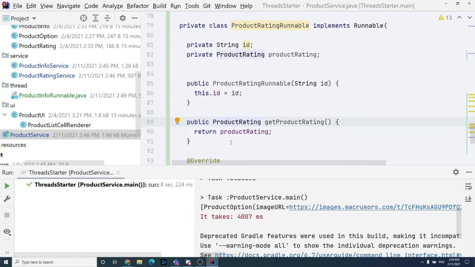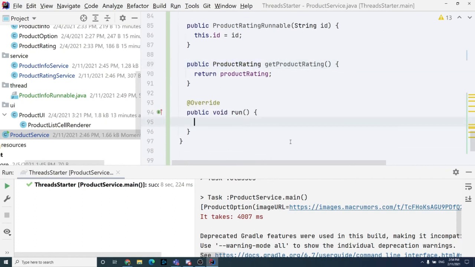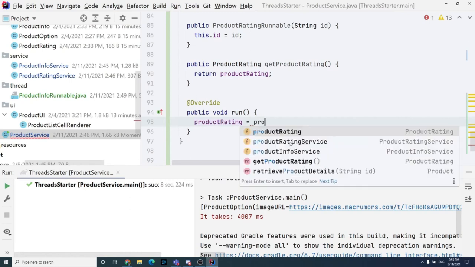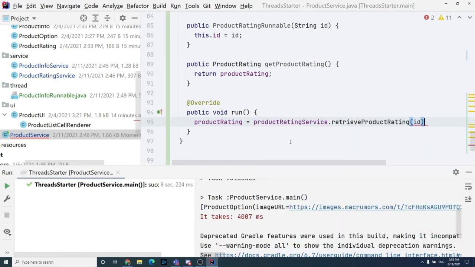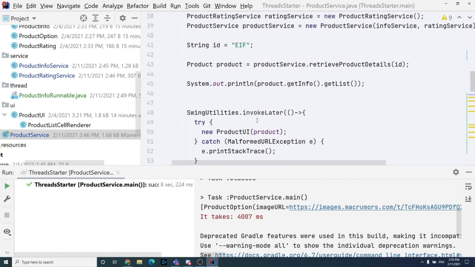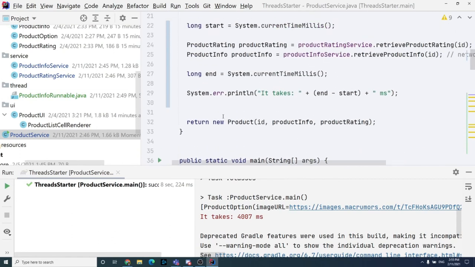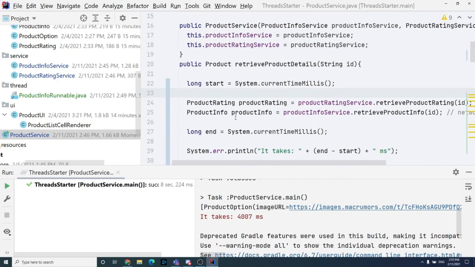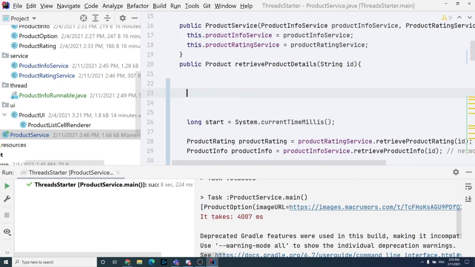Now we have the basic functionality and we need to implement our separate thread run method, where we use product rating equals product rating service dot retrieve, passing ID. We're just making two separate service runs in different threads, like a first thread and a second thread. And now we need to fix some problems here. First, we need to create those two runnables, and maybe we create the runnables here.